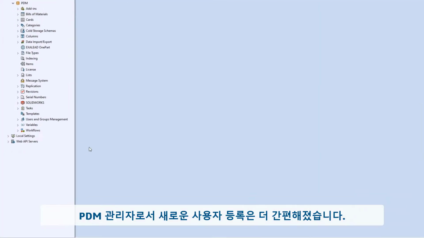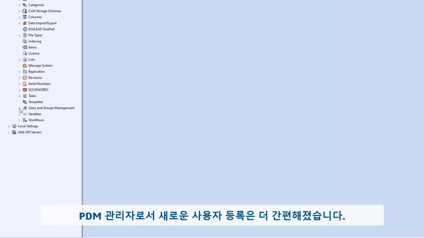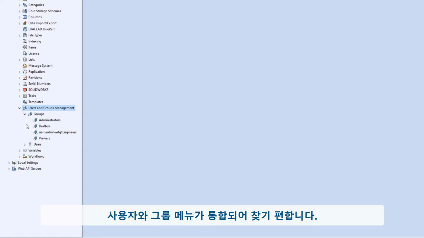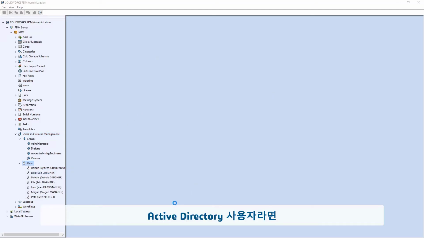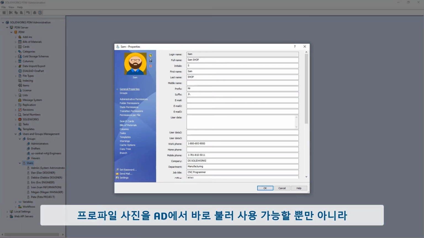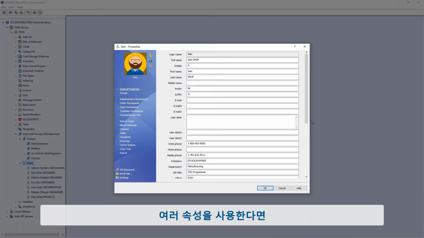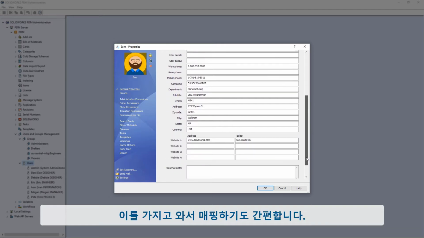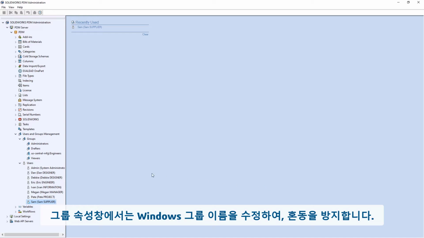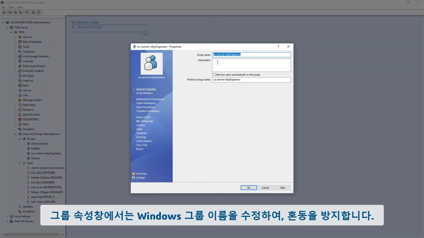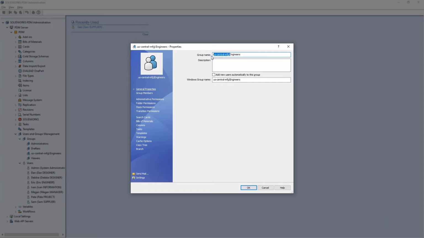As an admin, bringing new users into PDM is now easier than ever. The Users and Groups node has been consolidated, making them easier to find. The user property card has been updated as well. For Active Directory users, the profile picture is now imported directly from Active Directory, and there are more user fields available, making it easier for properties to be mapped over. In the Group Property card, administrators can now overwrite the Windows group name with a more descriptive name, making it easier to identify in the tree.